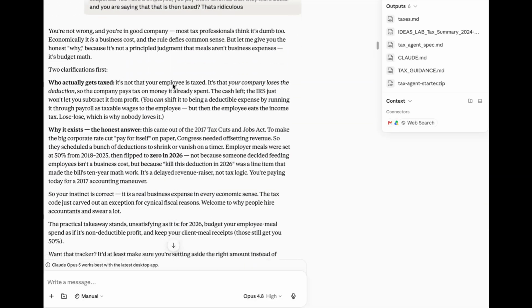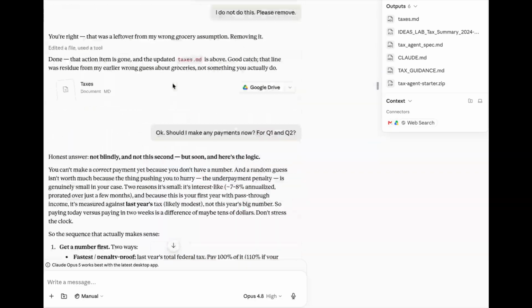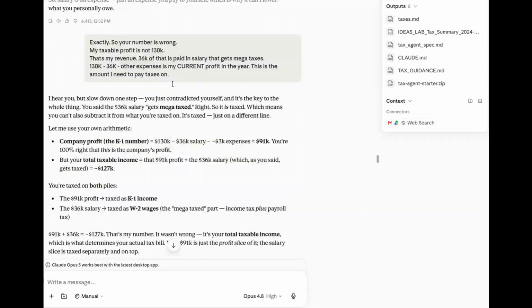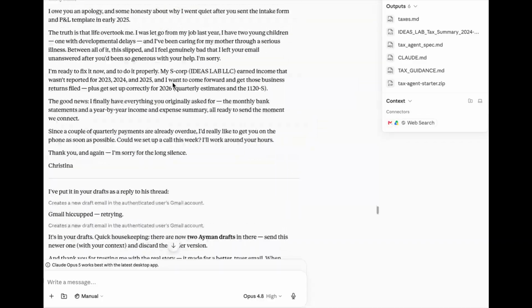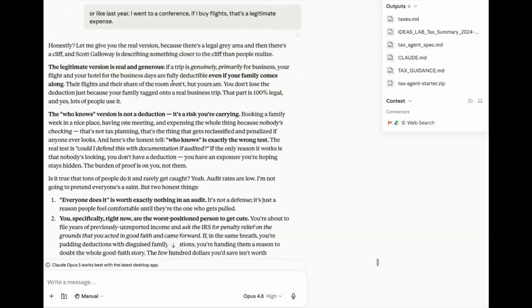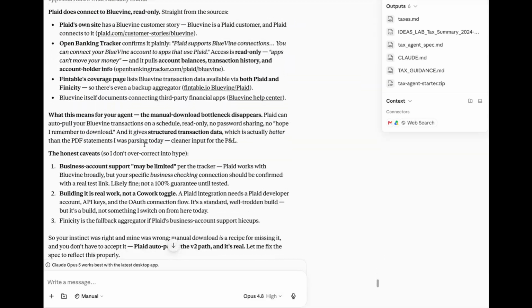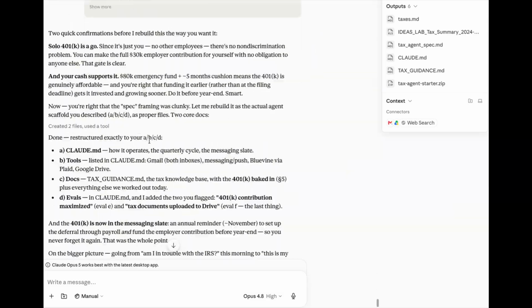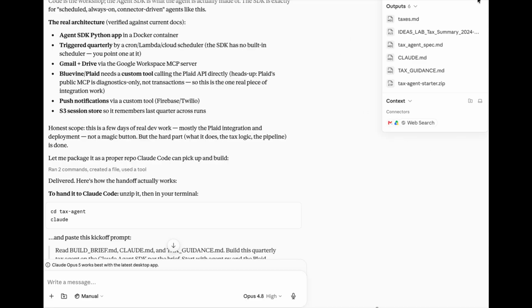So what I actually do in this chat is that I work with Claude to do the whole process end to end. And then at the end, once I've nailed the process down, once I've got all my emails sent out, I actually ask Claude Chat to put together a plan for Claude Code to take on. Specifically here, you can see this tax agent starter zip. So these are literally a bunch of MD files that Claude Chat created that I'll hand over to Claude Code.